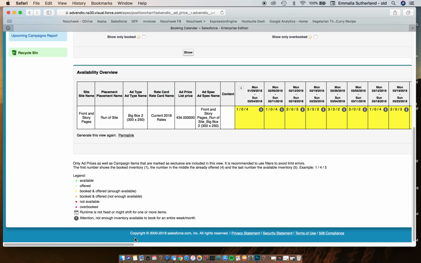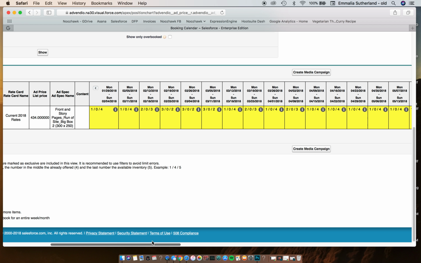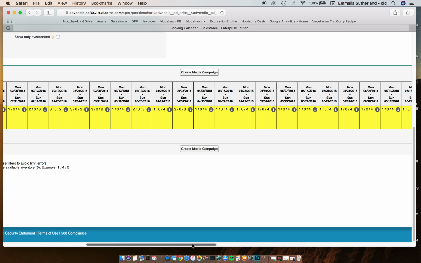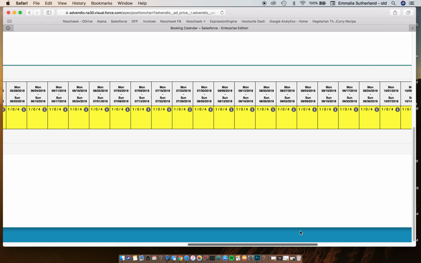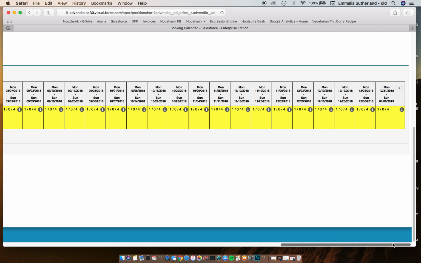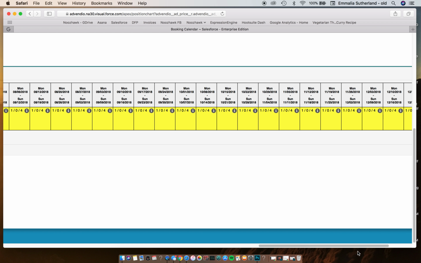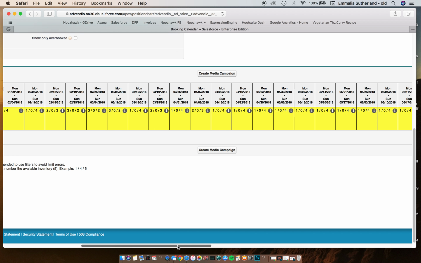So if I want to look and see, all right, Big Box 2, it's pretty much available. You've got 3 ads in it for these couple weeks. 1, 1, 1, 1, 1, all the way through the rest of the year. All right, so that looks pretty good. That looks open. If I had a client, I would communicate that to them and say, hey, we actually have a pretty good amount of availability for our Big Box 2 run of site.